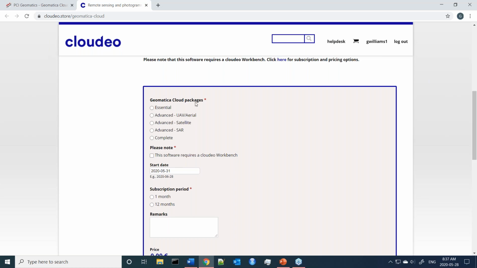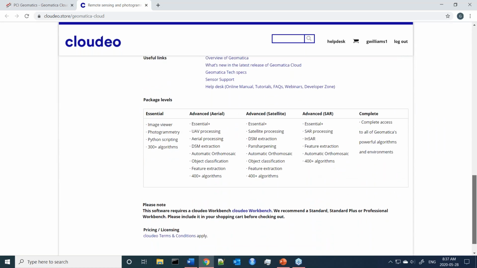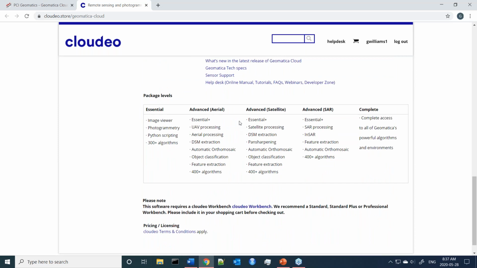And so now that I'm signed in at the Geomatica page, under the packages, we see there are 5 different package offerings. So the Essential and Advanced for UAV Aerial, Advanced Satellite, and as well as for SAR, and the Geomatica Cloud Complete package. So if we scroll all the way down to the bottom of this page, there's a bit more of a breakdown of what exactly is included in each of these different package levels. So this gives you the flexibility to choose the Geomatica Cloud offering that best suits your processing and analysis needs.